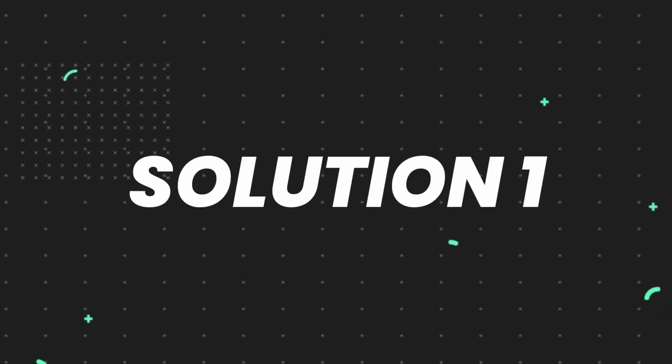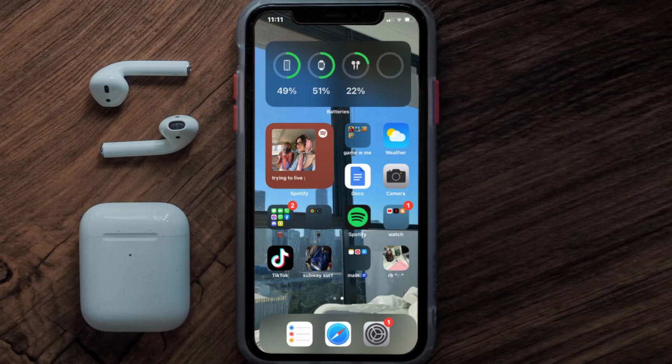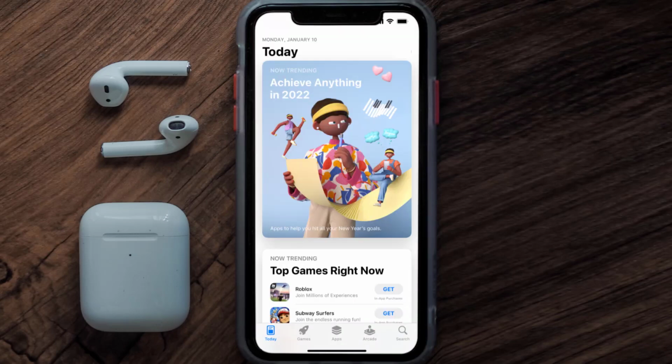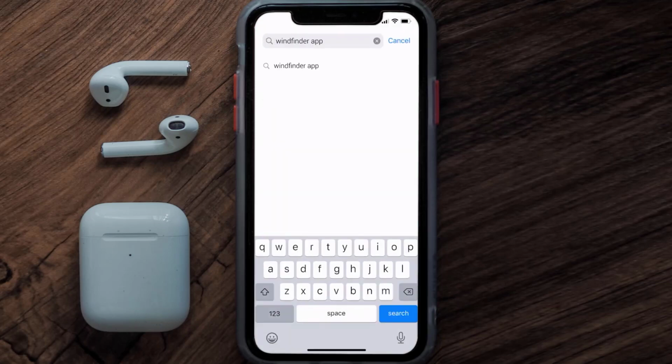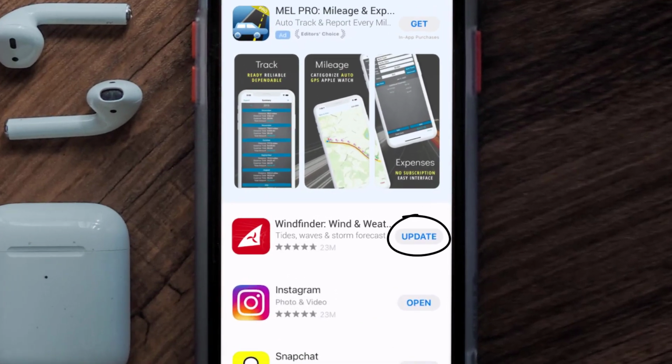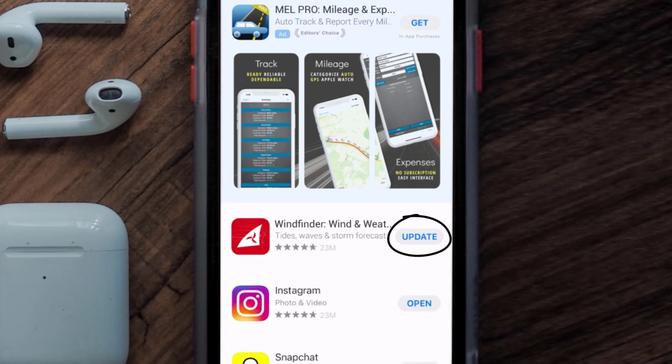So first of all, you need to make sure you're running the latest version of the app. Open up App Store on your device, and then tap on this search icon in the bottom right corner. Then search for the Windfinder app, and if you see this update button right next to the app name, simply tap on it to make sure you're running the latest version of the app.